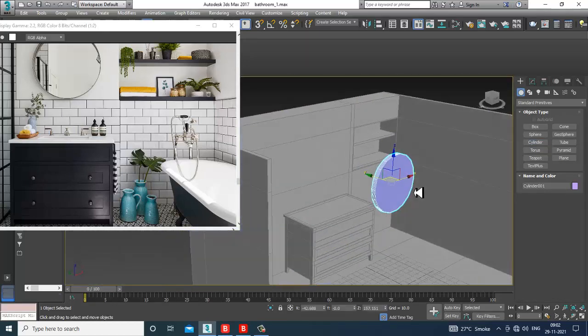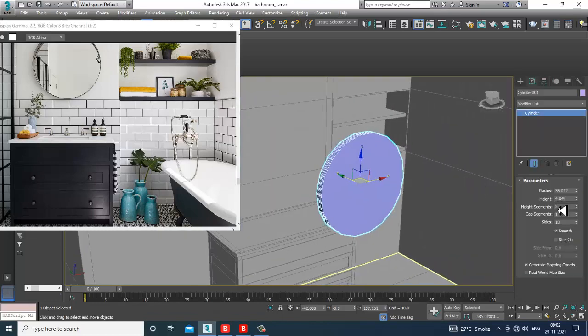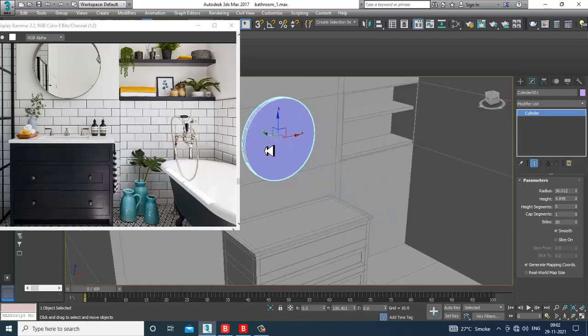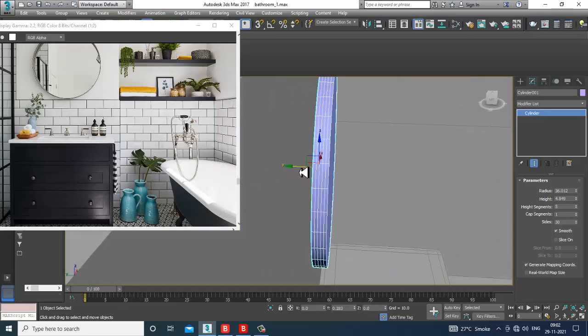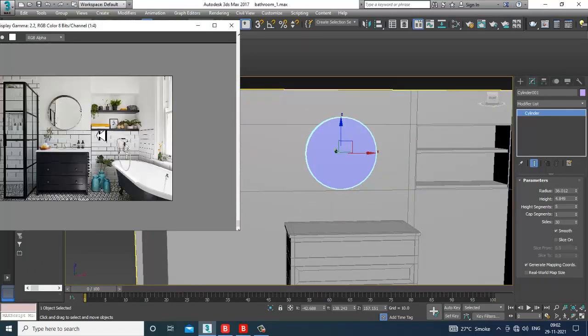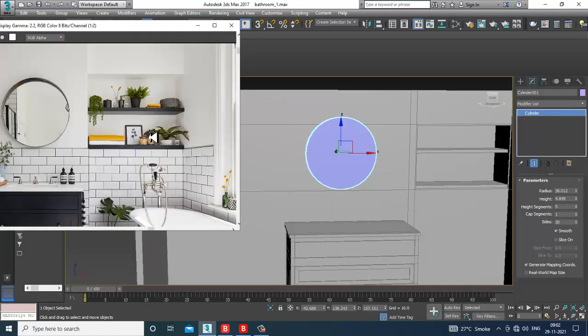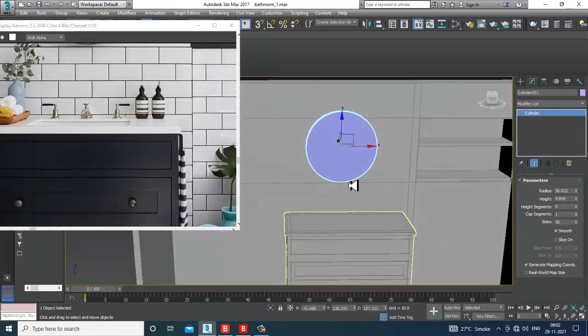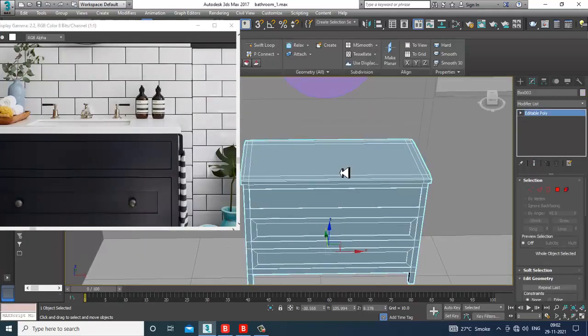So increase the sides over here and I'll slightly shift this till here. After that, just zoom that. So we have a lot of entities over here for modeling. So we'll also be creating this wash basin over here.